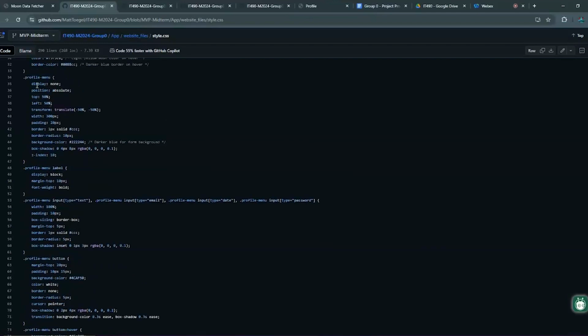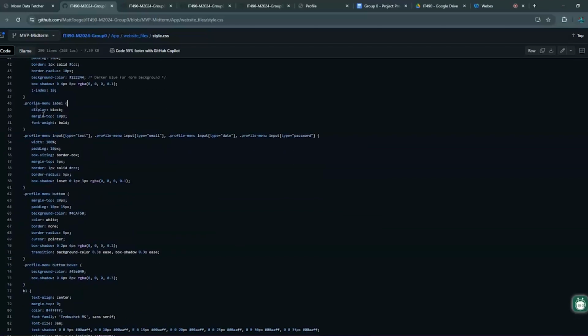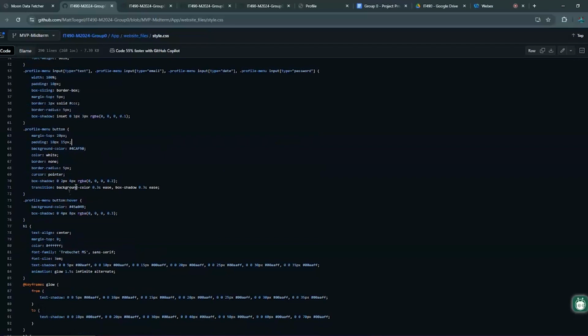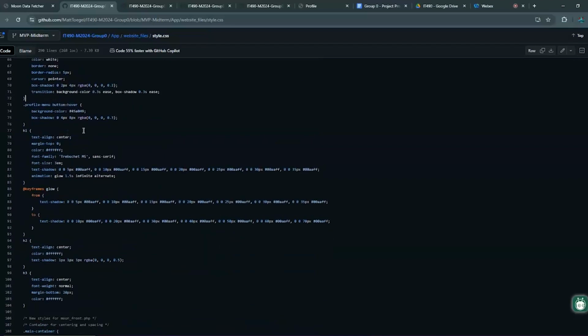So quickly, we're just going to keep on moving through here. This is a lot of standard formats, right? You have the profile menu, things like border radius, the position, the display, the fonts, the color, the width, padding for the borders, the profile menu label, the profile menu, all the buttons. Every single button is customized, right? They have padding, they have width, they have borders. Profile menu again, we have the background color. We're going to keep moving down here.